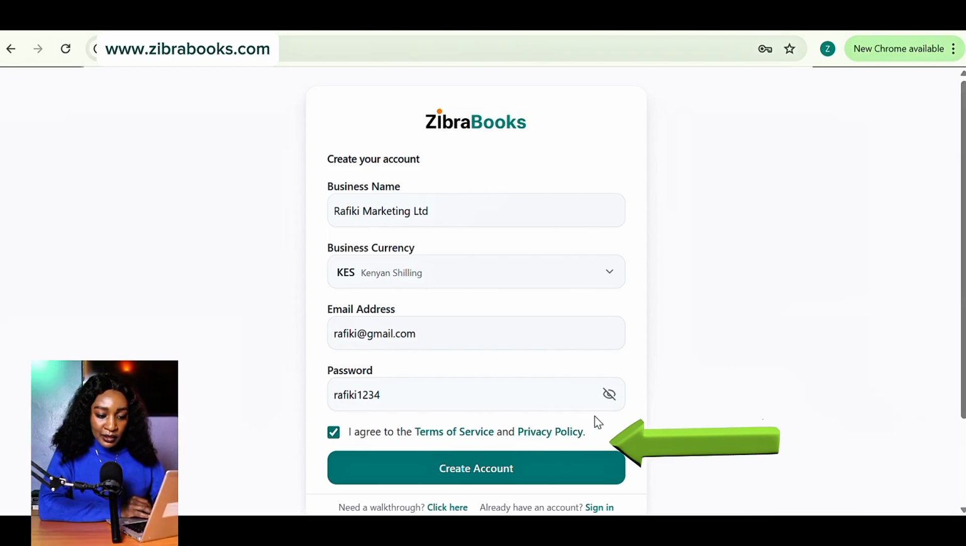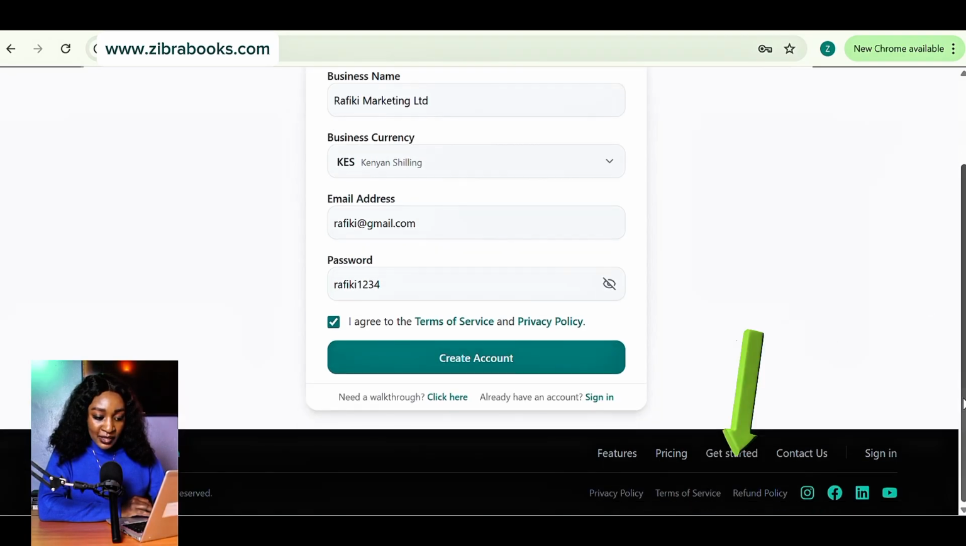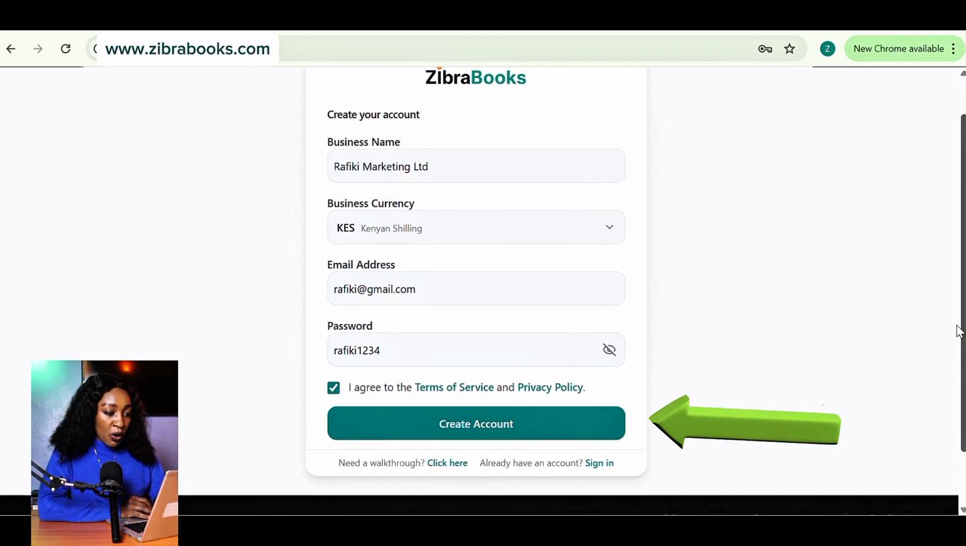If you want to read that, you can go to the footer section where we have refund policy. We also have our terms of service and we also have our privacy policy. You can check that out there. So go ahead and click Create Account.